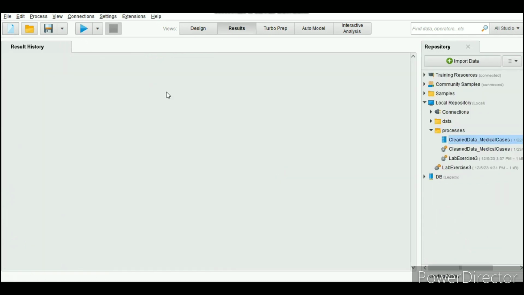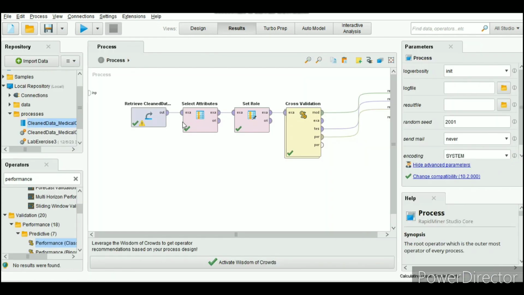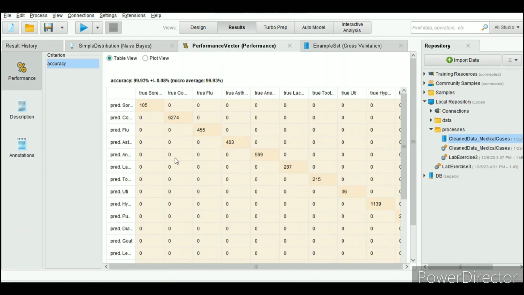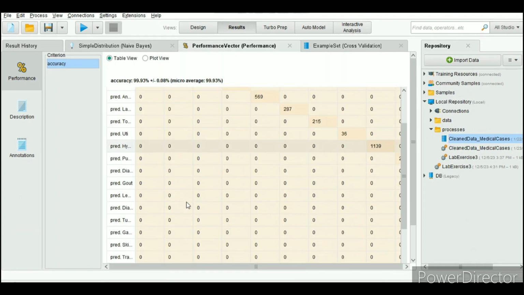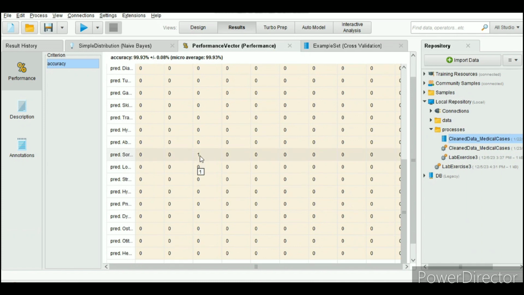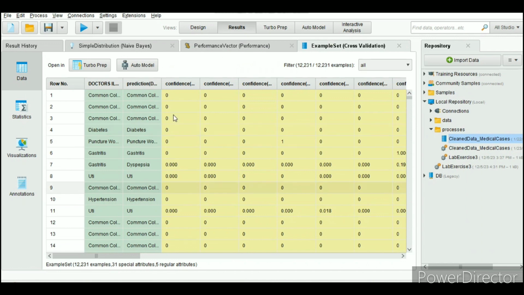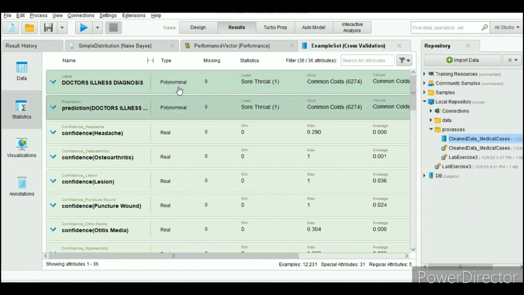And then run the process. After running the process, this will proceed to its data. This is the confusion matrix classification. Since this is a predictive model, this will predict if the doctor's illness diagnosis is correct based on the selected classification and the symptoms, prescribed medicine, doctor's diagnosis, types of illness, and categories of illness, which are the basis for prediction.